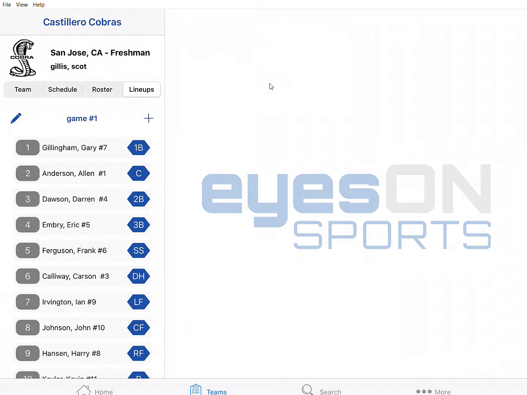Now by saving it, I now can reference game number 1 that can be put into a scheduled game. And when I go to start scoring the game, this lineup right here will automatically be put into my lineup card. So I'll give you a little example of what we're talking about here.